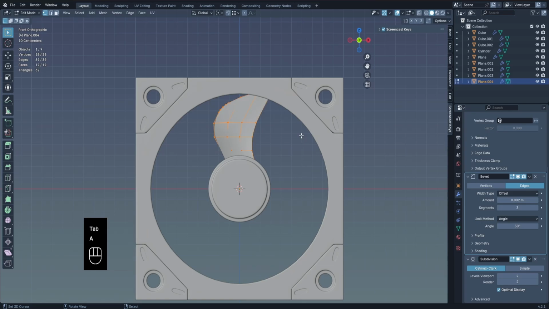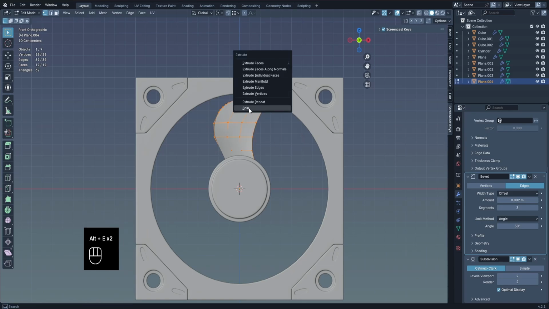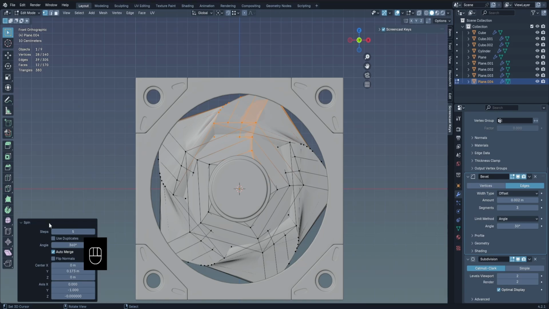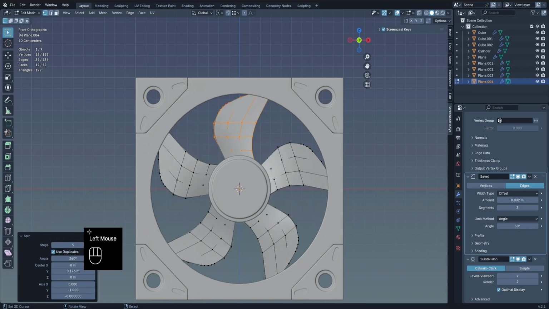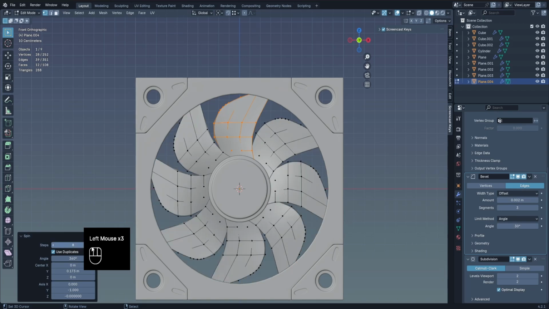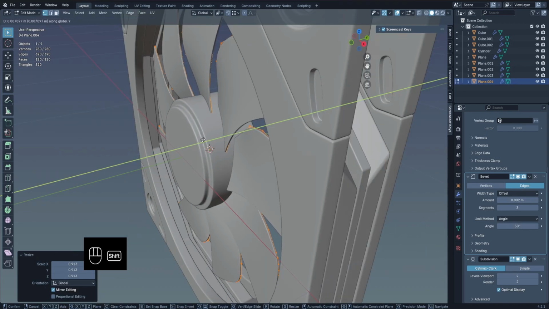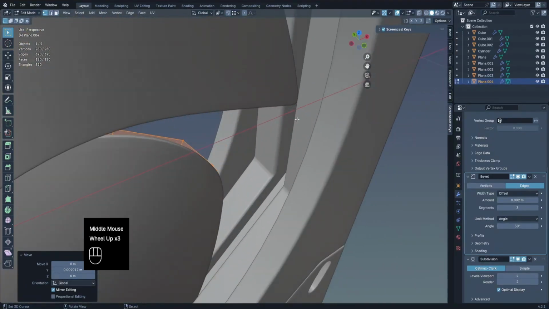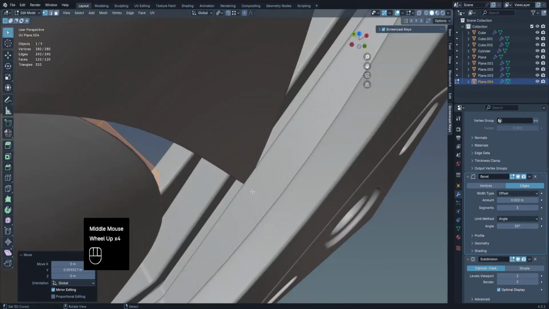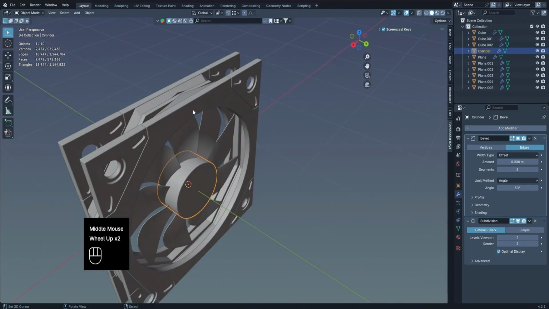So press 1 on your numpad, after that select everything in edit mode, Ctrl E, choose spin, and make sure you check use duplicates. Make sure to have 3D cursor in the middle of your cylinder. And now you can increase the number of steps, and for me it is going to be 9. And then I'll move it on the y-axis just a tiny bit. And yeah, I think it looks really nice. So right now we will be working on our radiator, so let's do that.